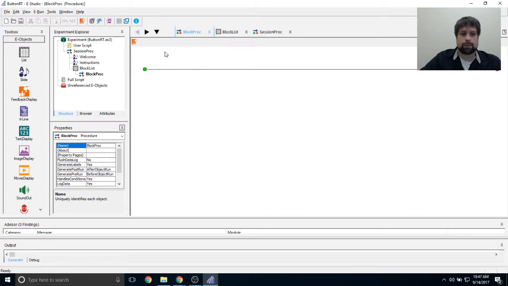All right, so let's go ahead and double click on the block proc. Now the next thing I want to do is add another list object that's going to house all of my independent variables for my experiment. So I said I'm going to show words to participants, and I want those words to vary, so I'm going to put them in a list object.